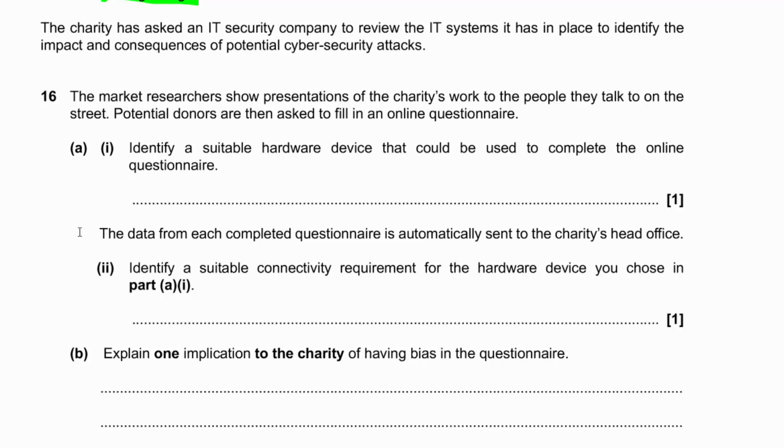So a hardware device is a physical computer, effectively. Software are things we can't touch. So what would be suitable here? Would a desktop computer be suitable? Well, no, because it's done on the street. So what could be held in hand, basically? A phone, a tablet, maybe a tablet is probably better, bigger screen. That's really what it's looking for here.